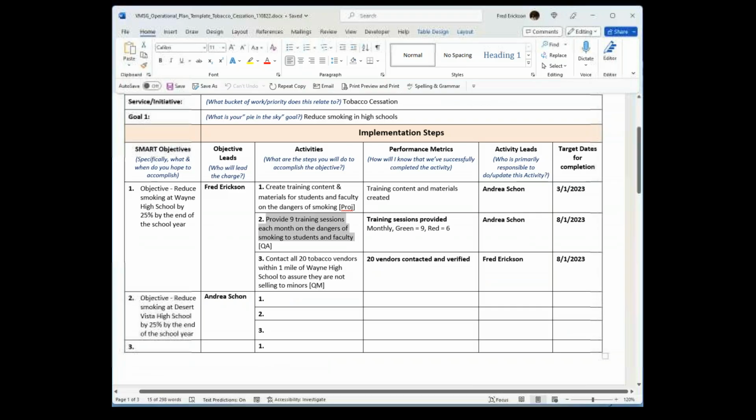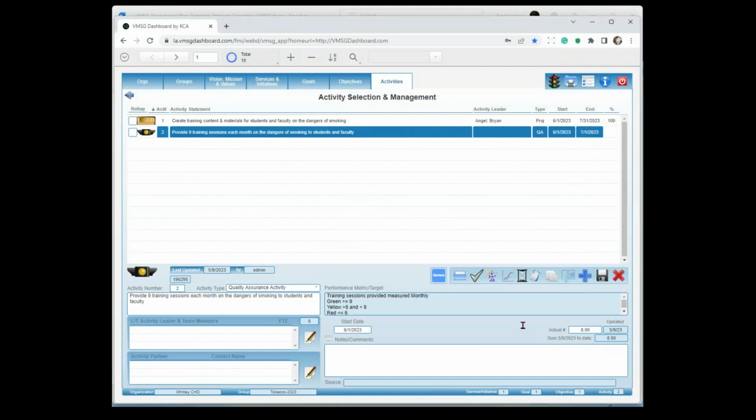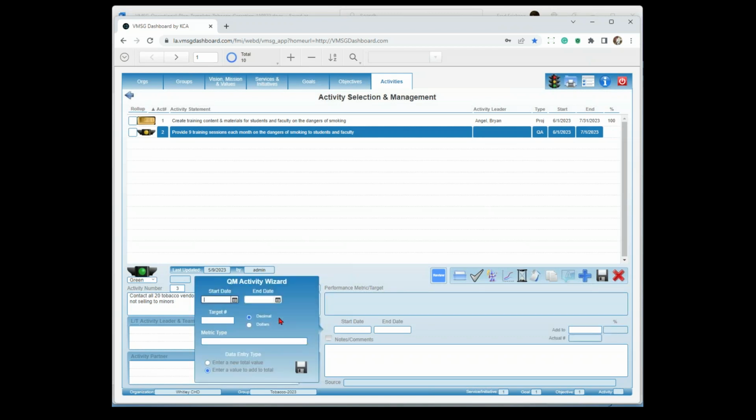Our third activity then is going to be contact all 20 tobacco vendors within a mile of Wayne High School. Control C, go back over here. At this point in time, I'm going to hit the plus button again to open it up. Control V. I'm going to drop down this to quantitative measurement activity. Again, my wizard opens. I will go ahead and say June 1st through, say, oops, not that far.